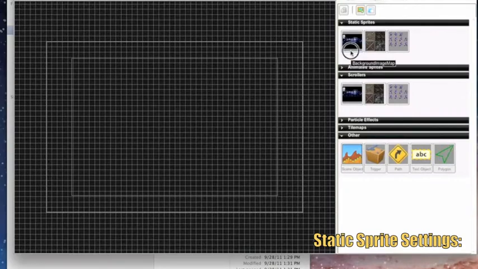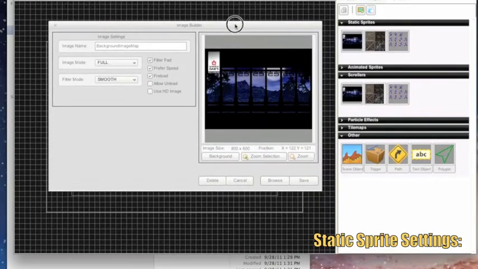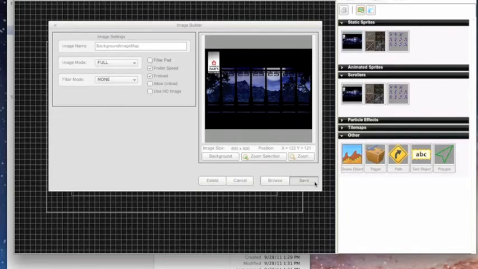If we double click each of these images, we'll see some options. This is the background image map, and it's fine just the way it is. But we want to make sure that we change the filter mode to none and turn the filter pad off. This is discussed in the forums over and over.